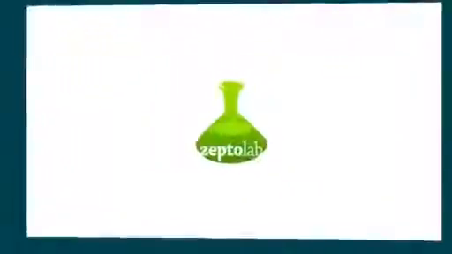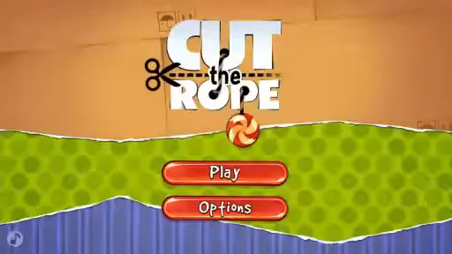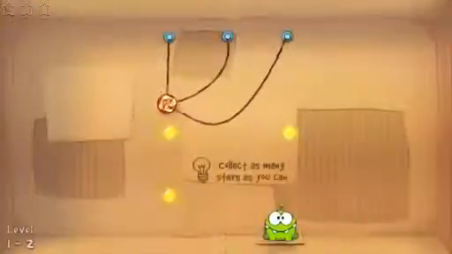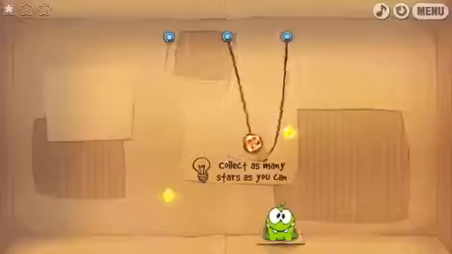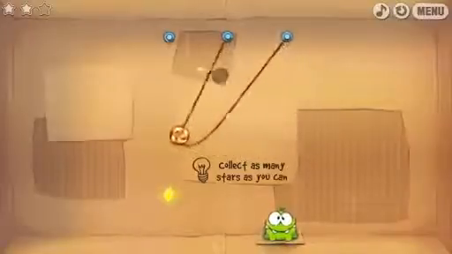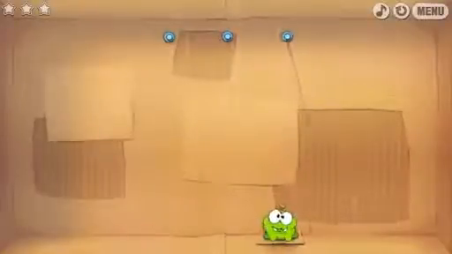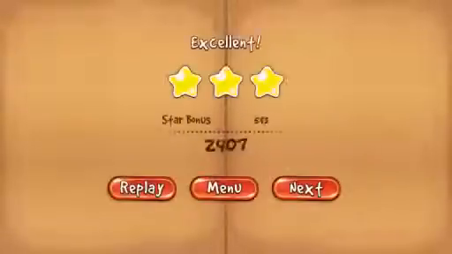Here is Cut the Rope. Cut the Rope is one of my favorite games to use with touch or mouse on any platform. And it's here in Windows 8, and it's been built using HTML5 and JavaScript. It feels exactly like a native app, because it is.